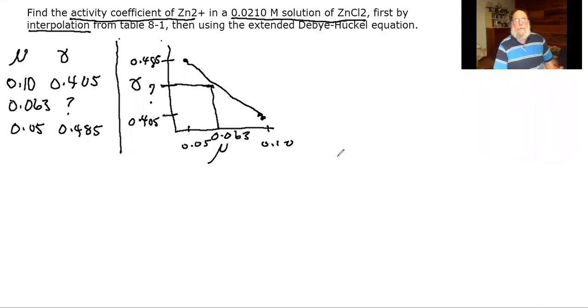Hello again. So we're going to continue with our calculations in chapter 8 on activity. And so what we need to do is find out the activity coefficient. We're particularly interested in finding out an activity coefficient that doesn't match the exact molarities in the table. So we can do that with what's called the extended Debye-Hückel equation, which I actually prefer, but there's another way I'll show you now by interpolation from the table.